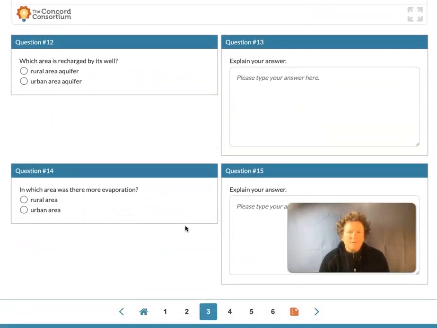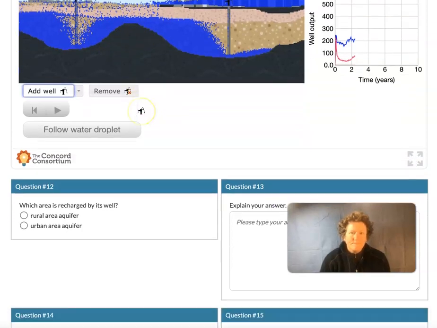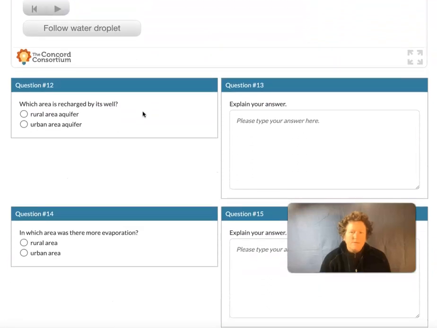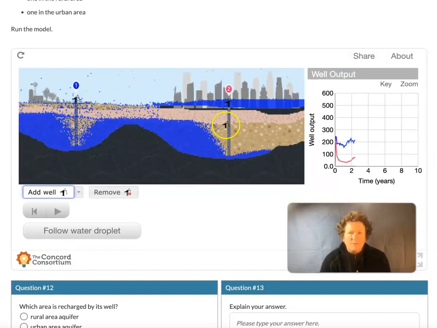So which area is recharged by its well? The rural area or the urban area aquifer? Well, which one has more water right now? You can say something about the rural area in the model. In which area was there more evaporation? Well, let's go look back at this model here and look at what evaporation is. These tiny green dots here on the model are evaporation.